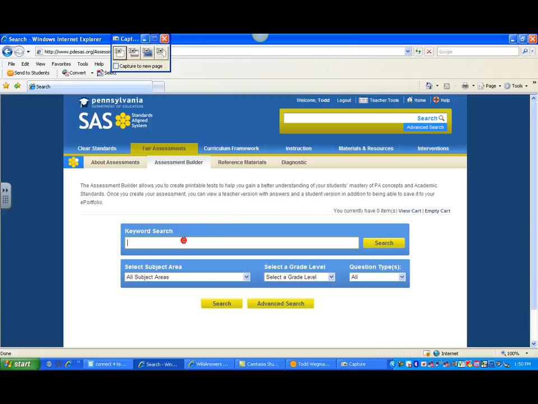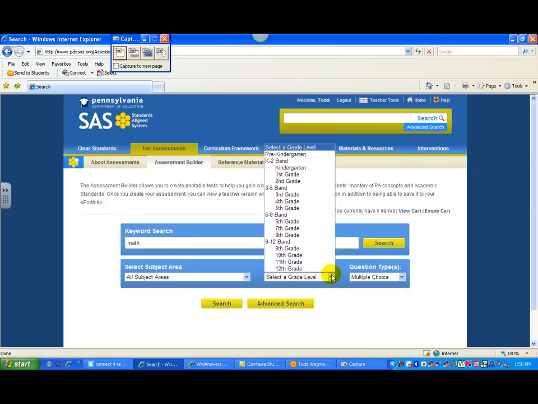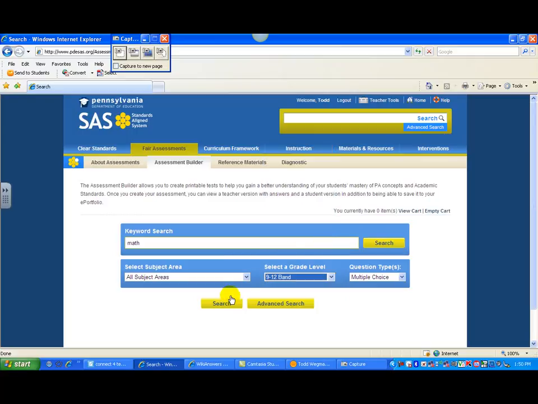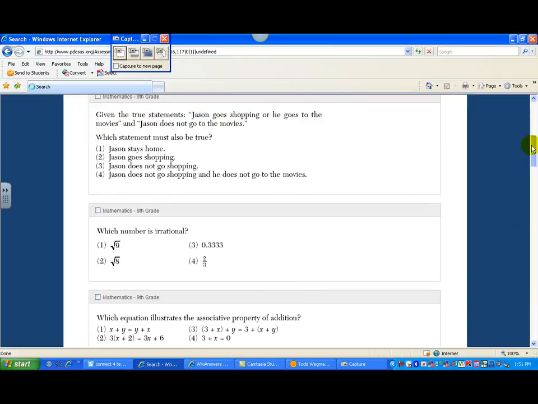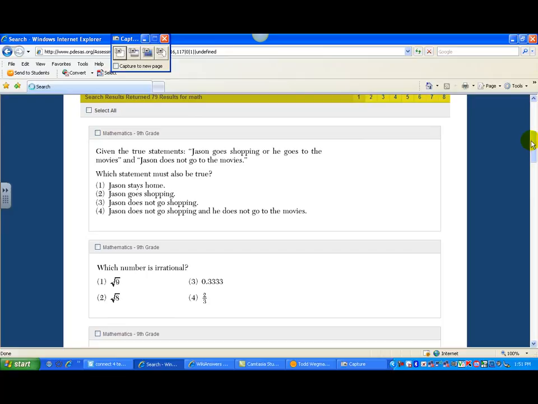And I'm going to type in just math. And let's just do a multiple choice type question, and let's go with the 9 through 12 band. Now let's just do a search. As you can see, there's several multiple choice questions. So if I want to incorporate this into my review game, I certainly can. It's real easy. What we'll do is take a picture of a particular question.